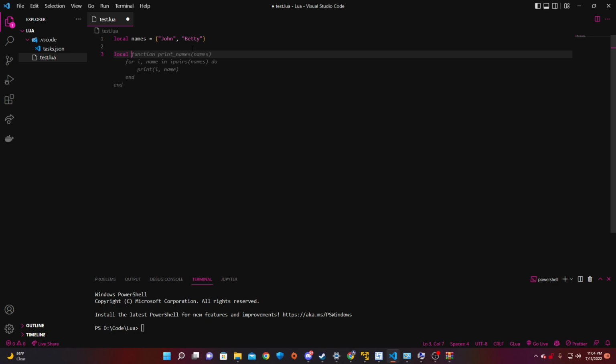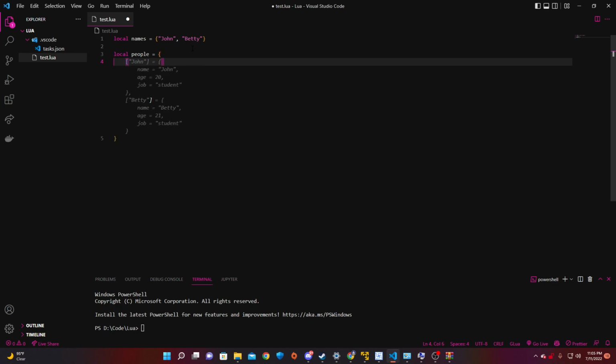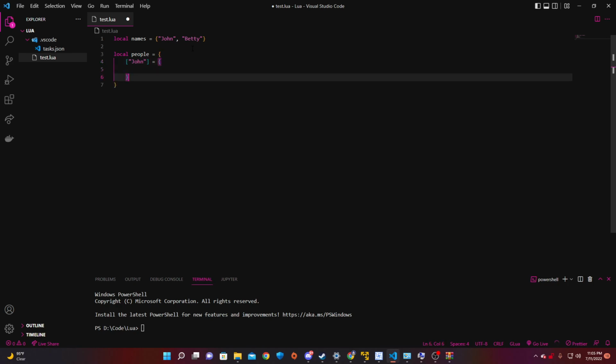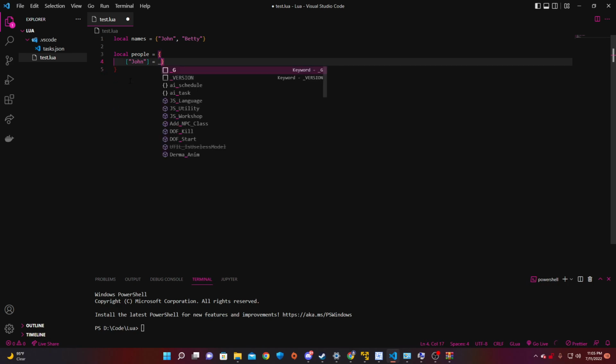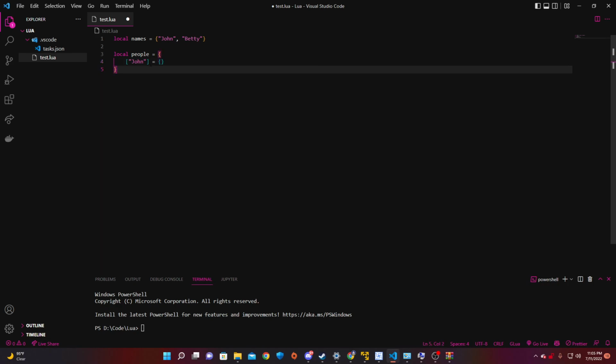So another thing we can do is, I'm going to expand on tables a little bit. Local people equals table. We're going to open this up like this, okay? We're going to make a key. This right here is a key. Ignore what it's trying to tell me what to do. I'm probably going to disable Copilot in a second. This value here, we'll just close it. We'll keep it closed. This value right here is a key.